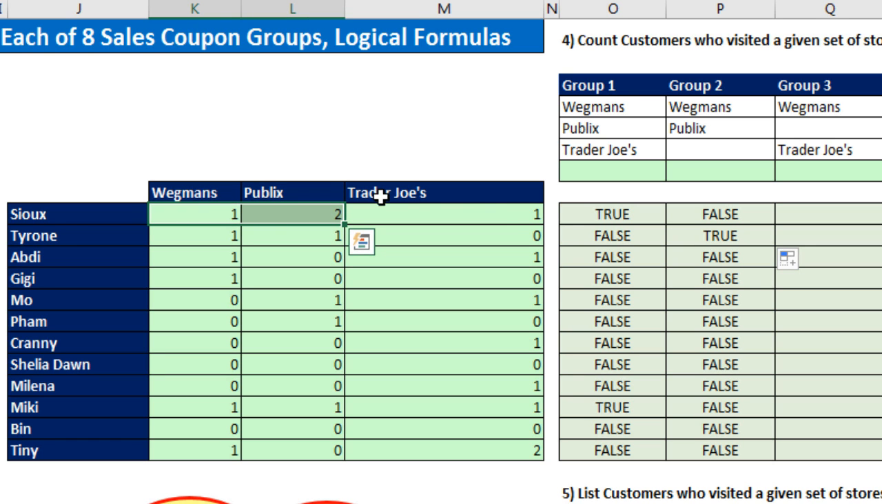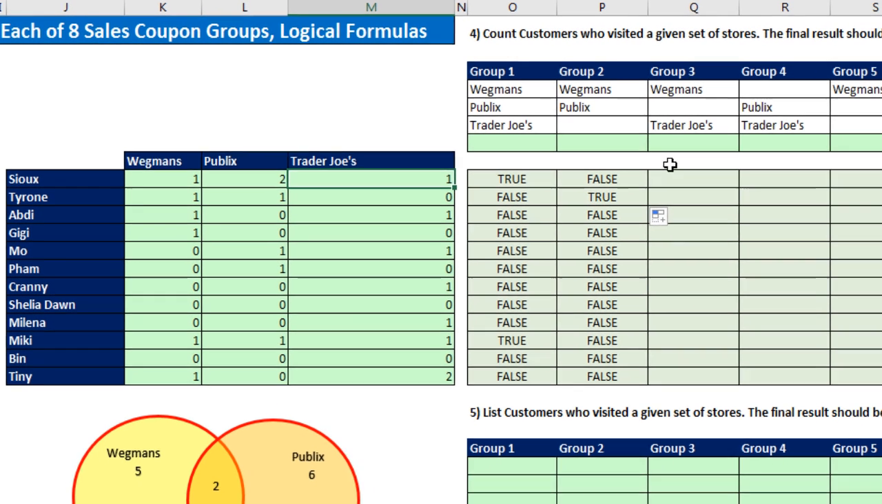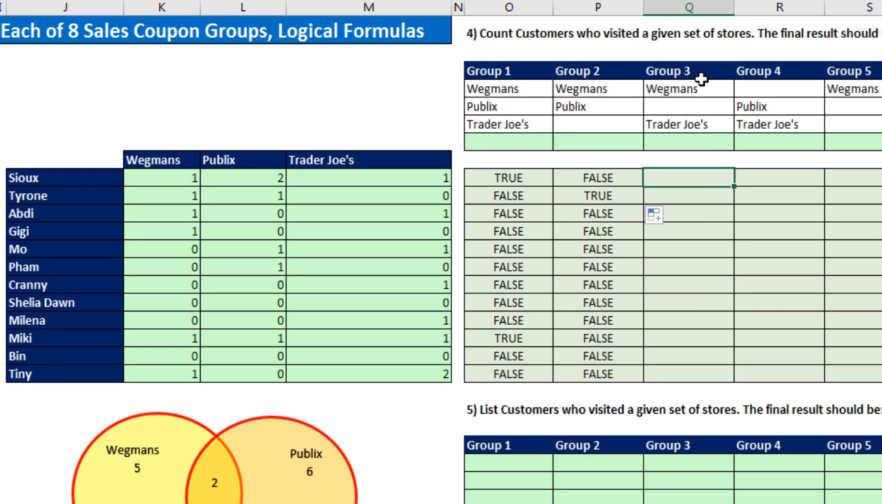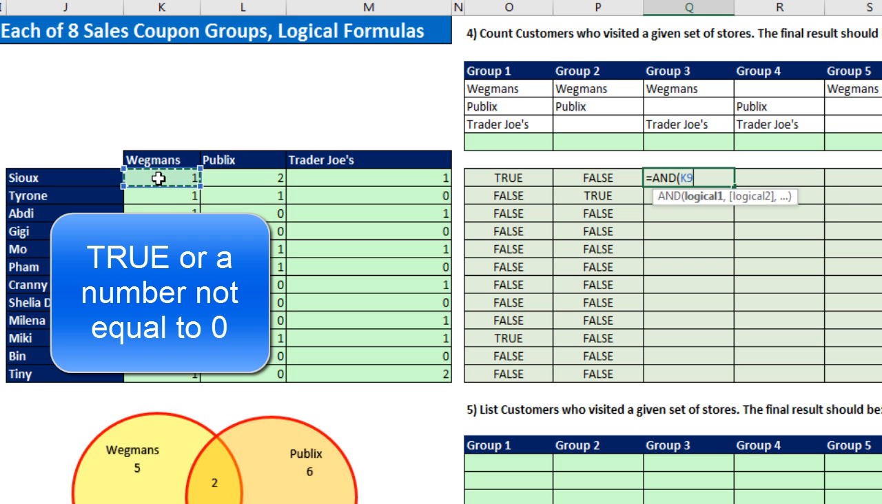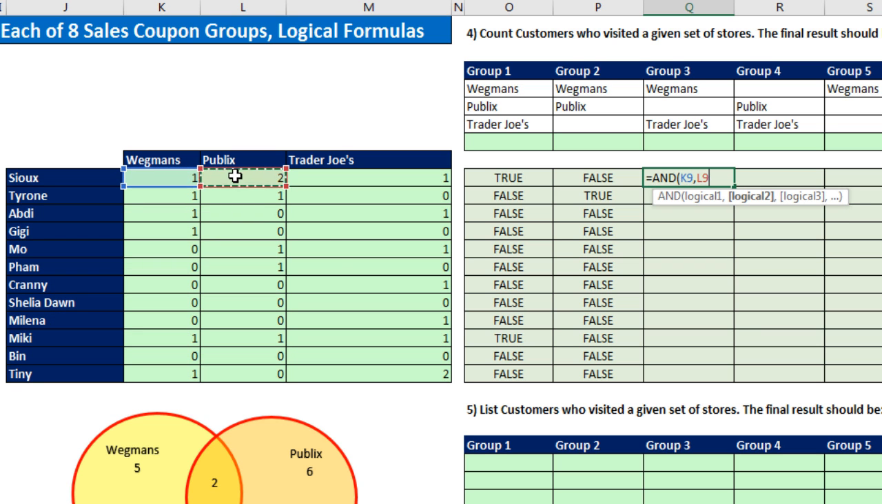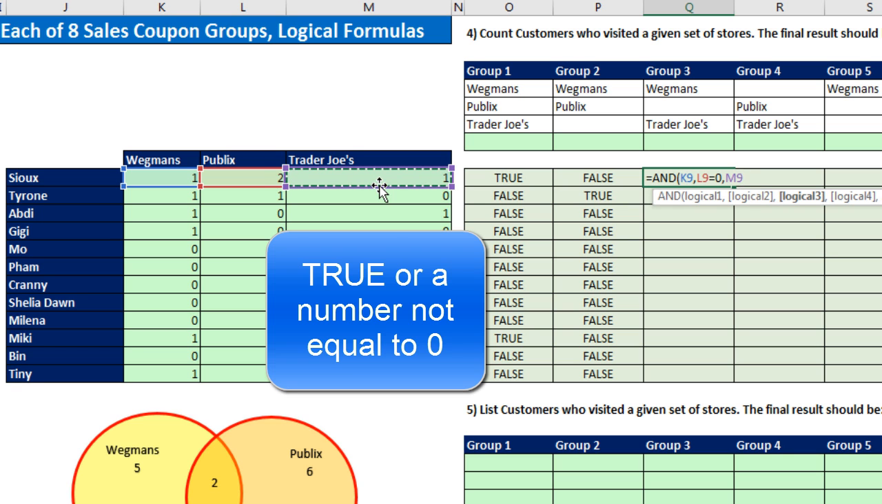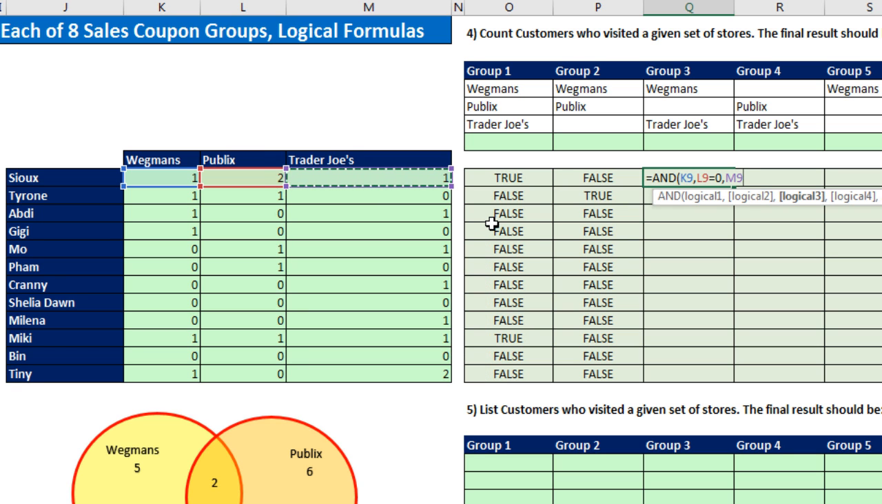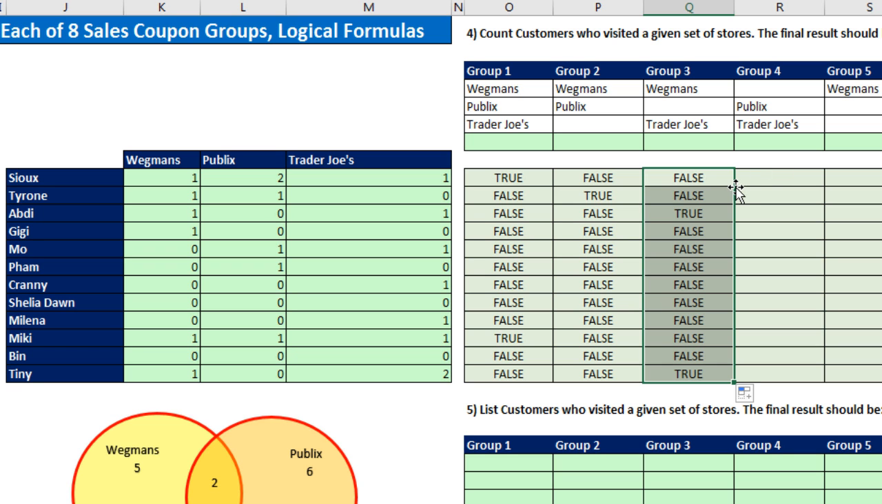Here, we got two trues there, but of course we got a false because that's not 0. Now we go to our next coupon group, Wegmans and Trader Joe's. Well, I'm going to use the AND function again, and I'm going to check logical one. That means does Wegmans have true or a number, comma. Then I'm going to check whether Publix is equal to 0, comma. And then for the third logical test, I'm going to check whether Trader Joe's is a number. Close parentheses, Control Enter, double click and send it down.